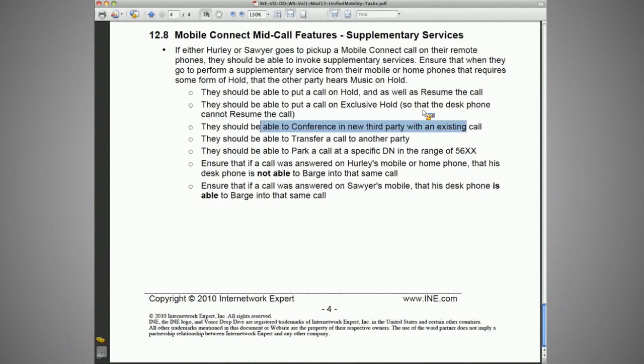Also, we should be able to conference in a new third party, transfer the call to another party, and park a call at a specified DN. We're also told to ensure that if a call was answered on Hurley's mobile or home phone, his desk phone is not able to barge into that same call, but if a call was answered on Sawyer's mobile, his desk phone is able to barge into that same call. Okay, well, let's take a look at the barge feature first.